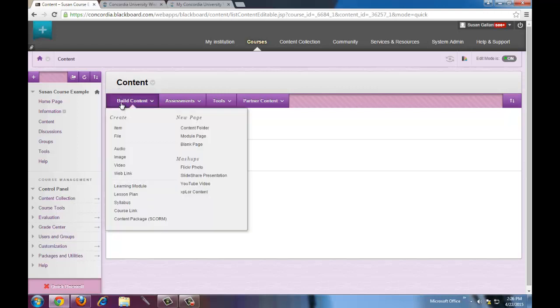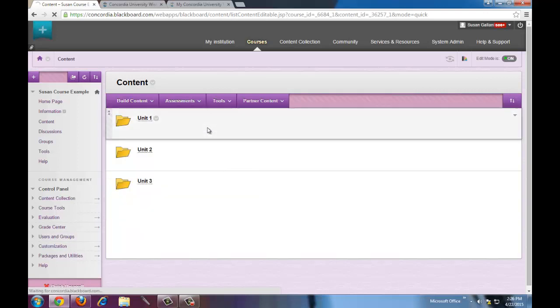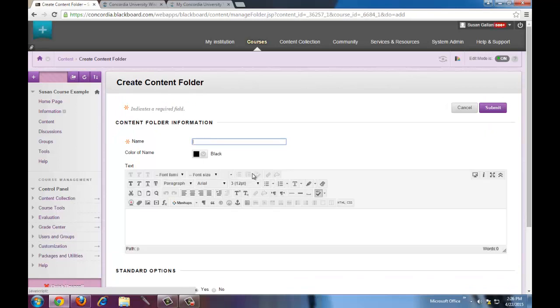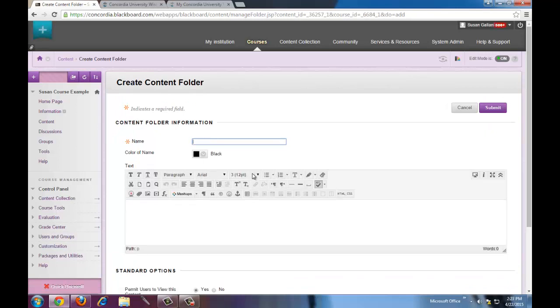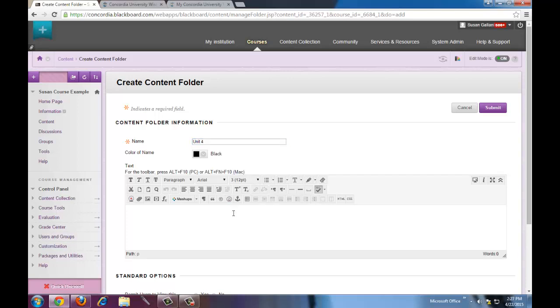The first one we're going to take a look at is this Build Content, and we're going to add a content folder. So you move your mouse to the right and click on Content Folder. And I'm just going to call my content folder Unit 4. So you'll type the title. Then if you had any additional instructions or clarification you wanted to provide to students, you could type it in the text box.